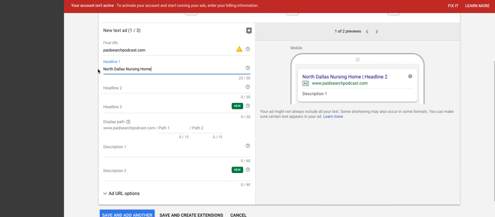So I want to make sure I use nursing home in headline 1, which is the very first thing they see. Next, let's choose a call to action. A call to action is something that tells them what you can do once you click. You're asking them to take action. The action I want is for them to book a tour. So I simply write that out.